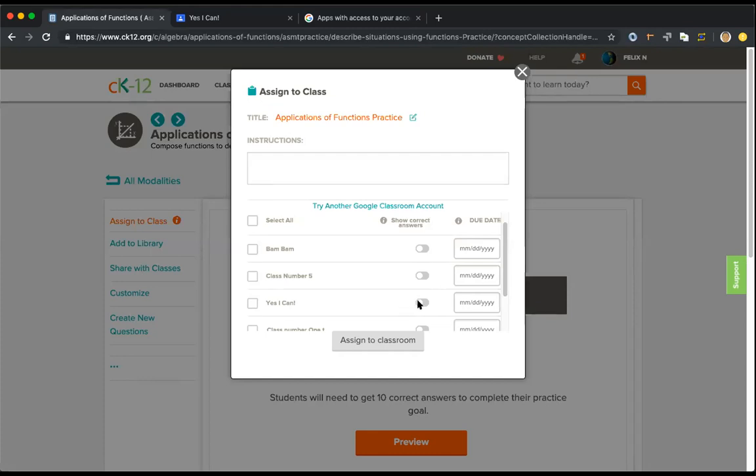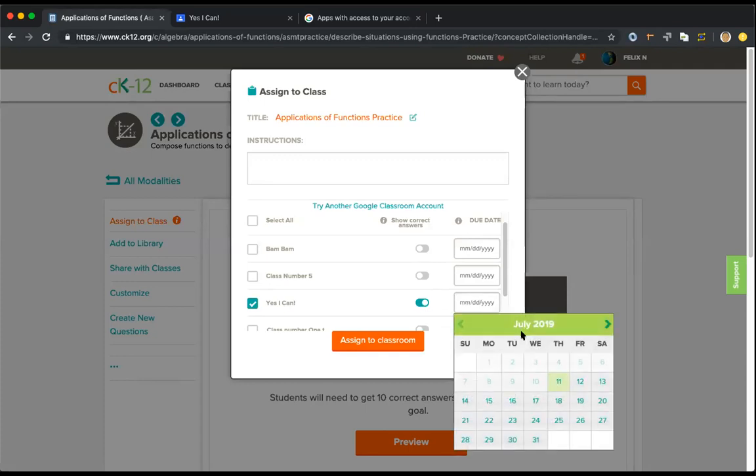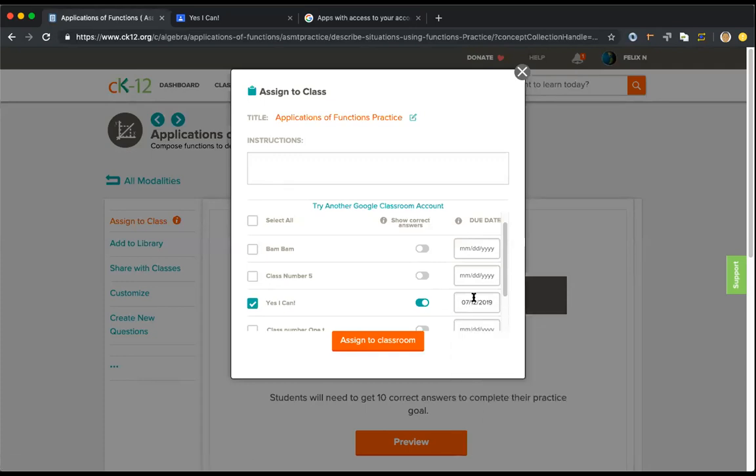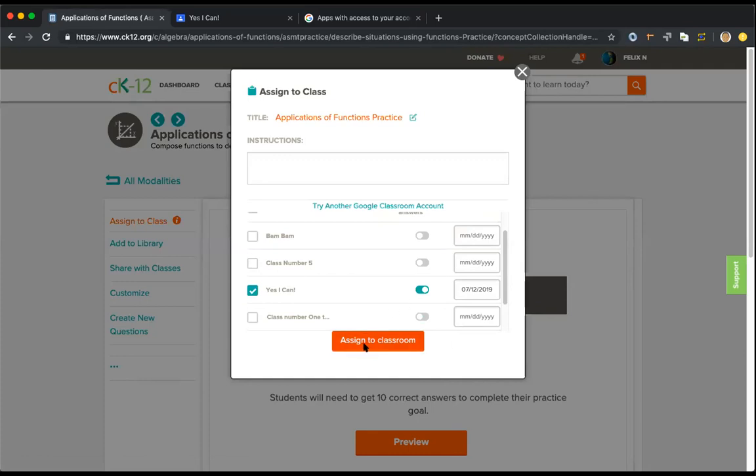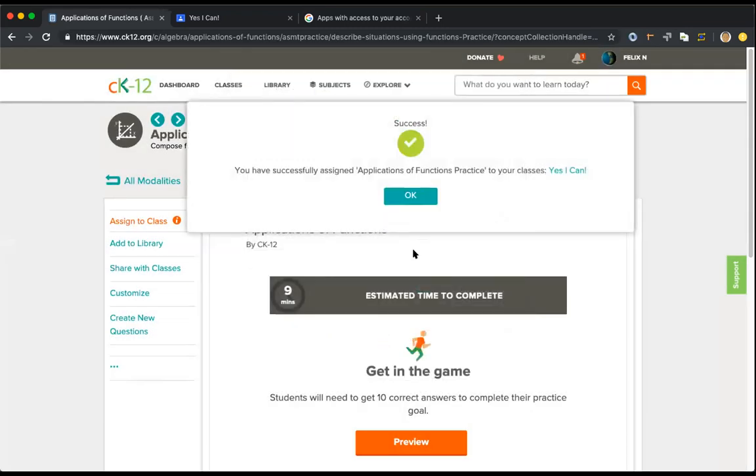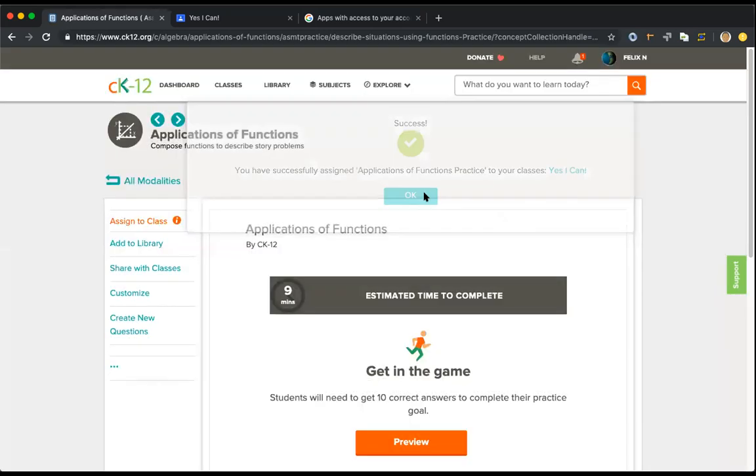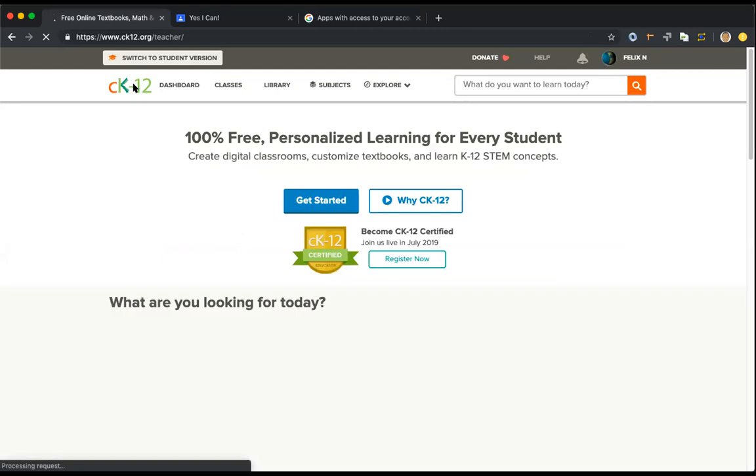I'm going to go ahead and turn this on, and then I'm going to pick the same class. I'm going to give it a due date. And again, you can change your due date if you decide to within Google Classroom. And notice I didn't have to set up these classes on CK12. These are coming directly from Google Classroom. So I went ahead and assigned that. And then I'm going to do, let's see, one more.